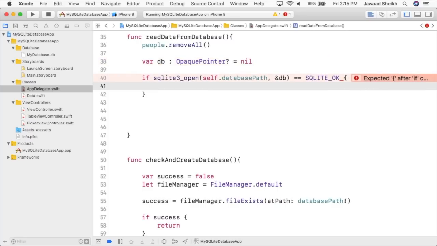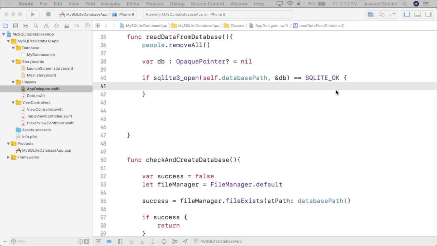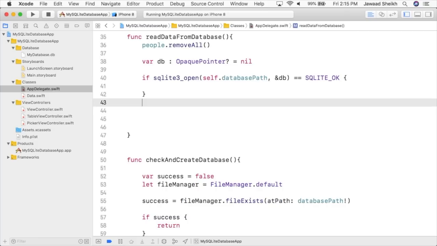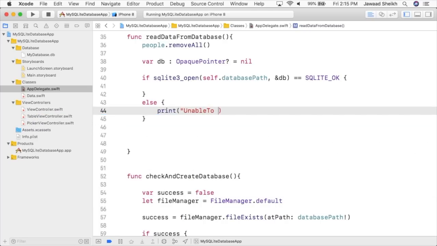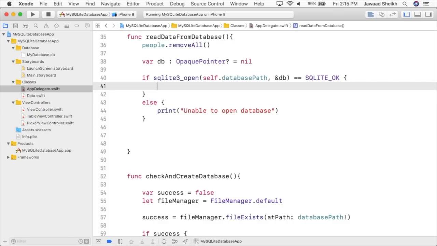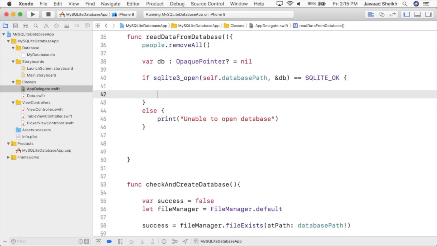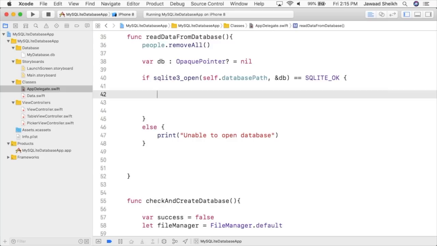Now, if it fails, then at least we can put an else statement in. We'll just print to the console our errors, so we'll say else print "unable to open database." But otherwise, if we get an OK, then we can go ahead and take a step further. The next step would be to set up our query. But let's also do a print statement to the console just to verify things actually worked.